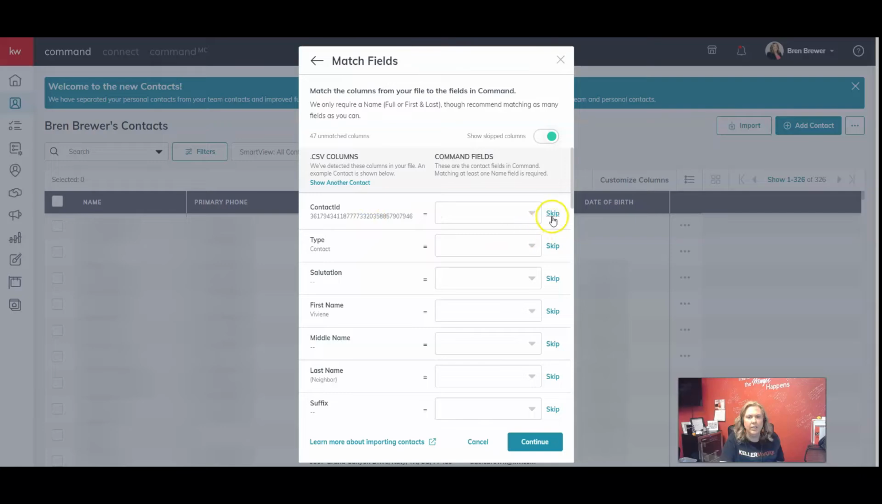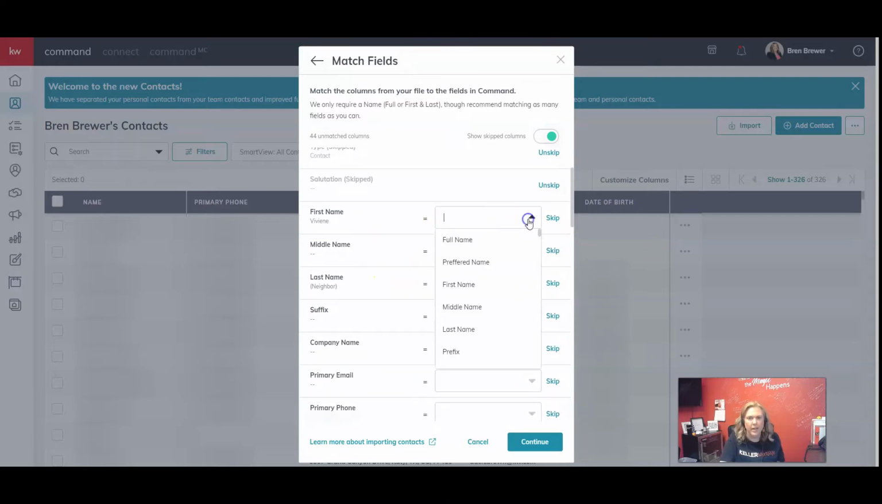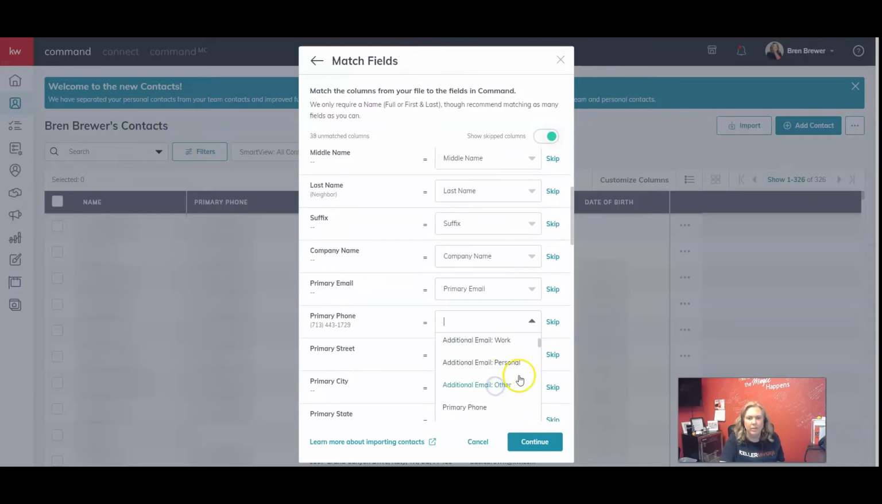Contact ID, I'm going to skip. Type, skip. Salutation, skip. First name, that's going to say first name. Middle name, we're going to say middle name. Last name, we're going to say last name. Suffix, we're going to say suffix. Company name. Wow, there is a lot. Primary city. It's all in here. This is crazy.